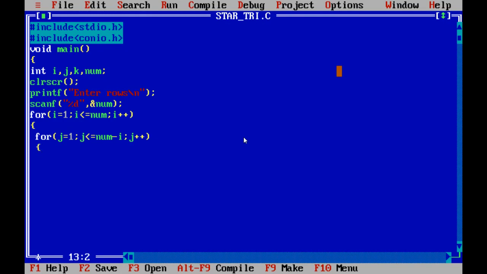This is for space. This for loop is to create the space in the triangle. For example, i is equal to 1. First j is equal to 1. First j value is 1. Then j <= num - i. For example, we have entered the value of num as 5. 5 minus what will be the value of i first? 1. Okay, 5 minus 1, that is 4.